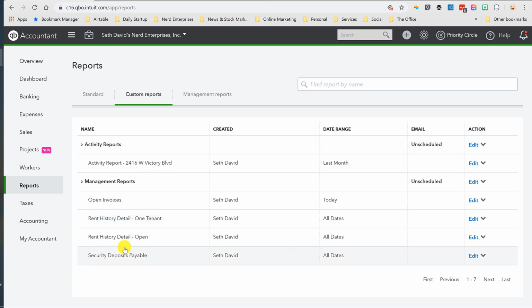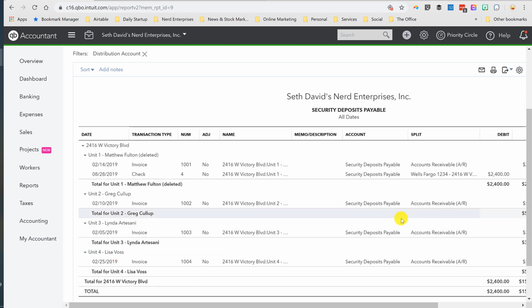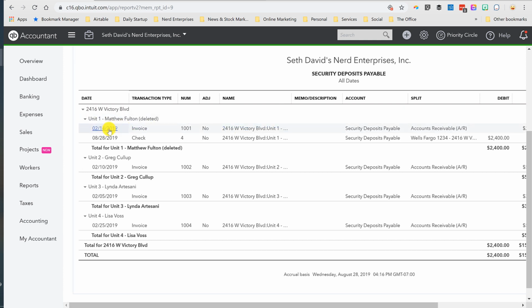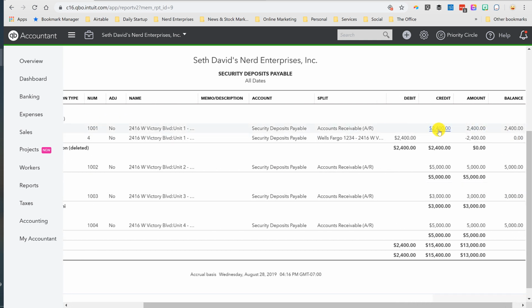And then we have the security deposits payable. So I'll show you what that looks like. And as I said earlier, all I need is one security deposits payable account because I can do this. I can run a report that shows it grouped by tenant, right? And you can see here was Matthew. He moved in February, moved out in August, right? We got a security deposit when he moved in. We paid out his security deposit. We didn't pay him out the full amount.